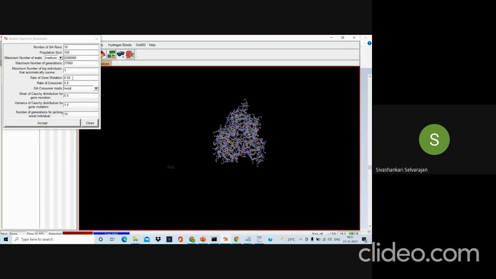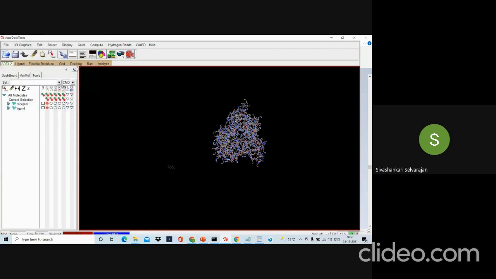So this is nothing but different permutations and combinations of identifying the different orientations in which the ligand can bind to the drug target. As I told you, the ligand will change its position so that it can fit exactly to the binding site of the macromolecule. These are the different ways by which the orientations will be generated. For that only, the genetic algorithm is used. So these parameters are given, and then we click accept.